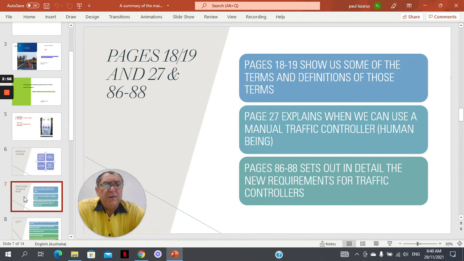Pages 18 and 19 show the terms and definitions of these terms, when we must do something, when we may do something. And page 27 explains when we can actually use a manual traffic controller, a human being, which, as you know, is what we used to do all the time. But now there's some changes to that, and it's law, and we need to do risk assessments if we want to not use portable traffic control devices. And pages 86 and 88 set out in detail the new requirements for traffic controllers, yeah?